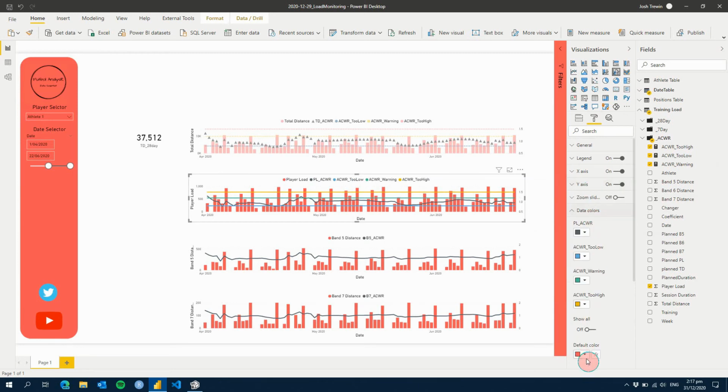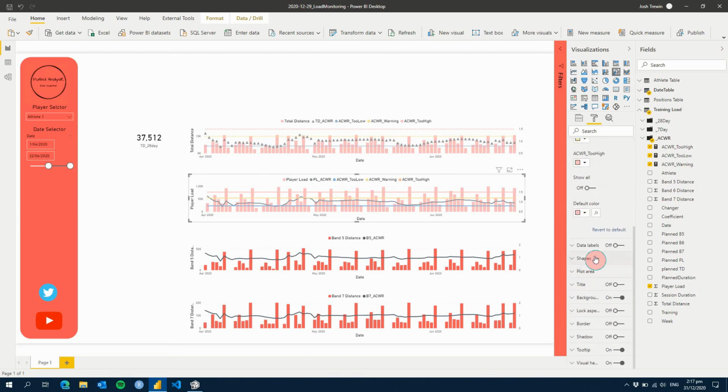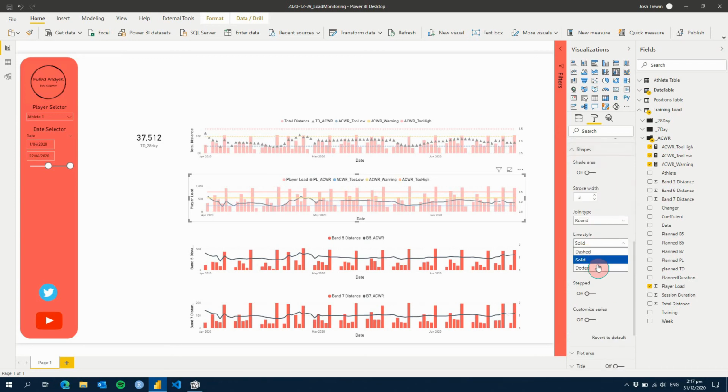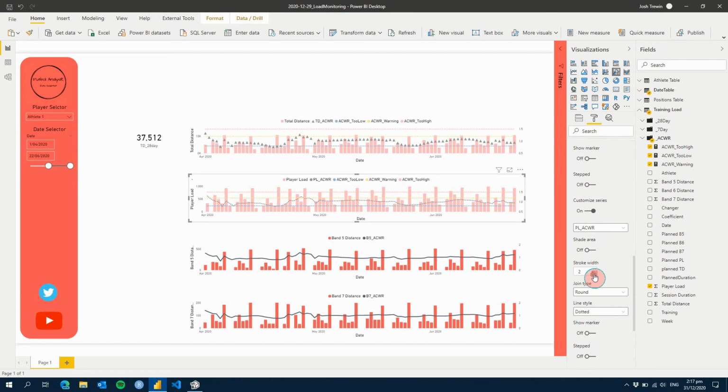And then data colors, we're going to change to light red. Too high is going to be light red. And then we're going to have our warning at a light yellow and our too low at the light blue and gray. And then we can change our shapes as well. So we'll make sure that our stroke width is 3 and we want it to be dotted, and then we can customize series here. And for player load, we can get rid of our line and show markers. Change them to a triangle and make them one size bigger.